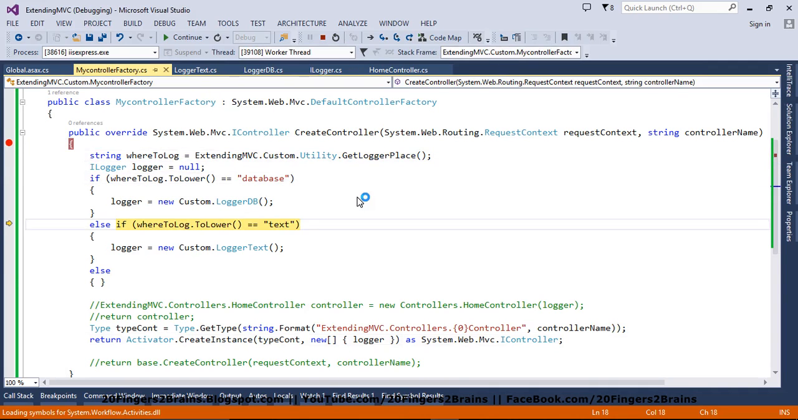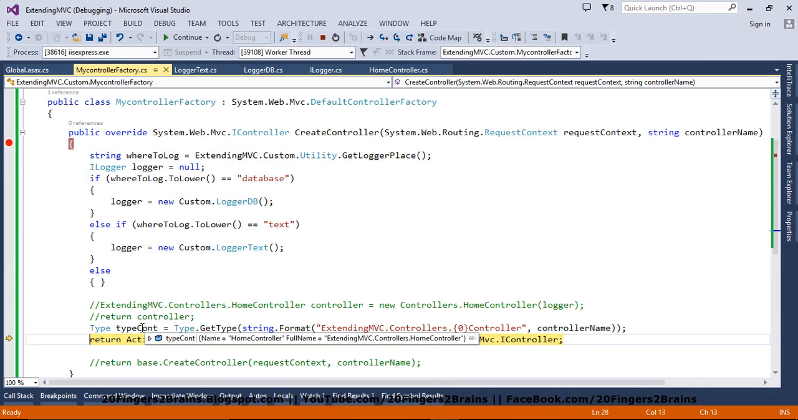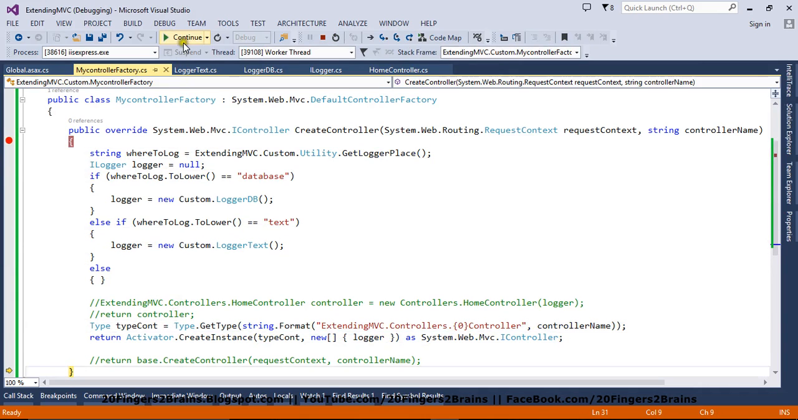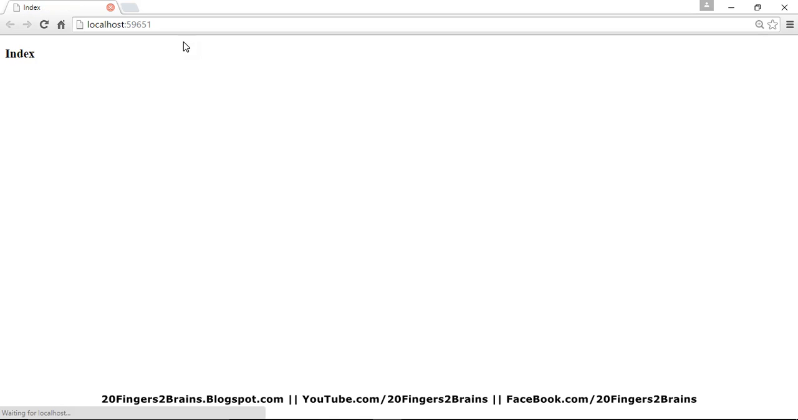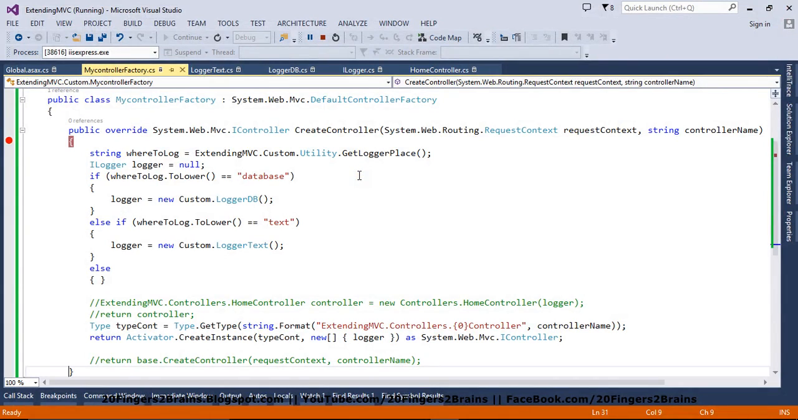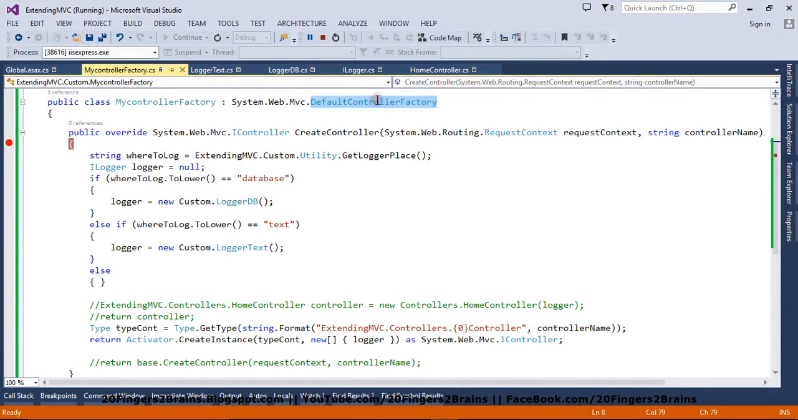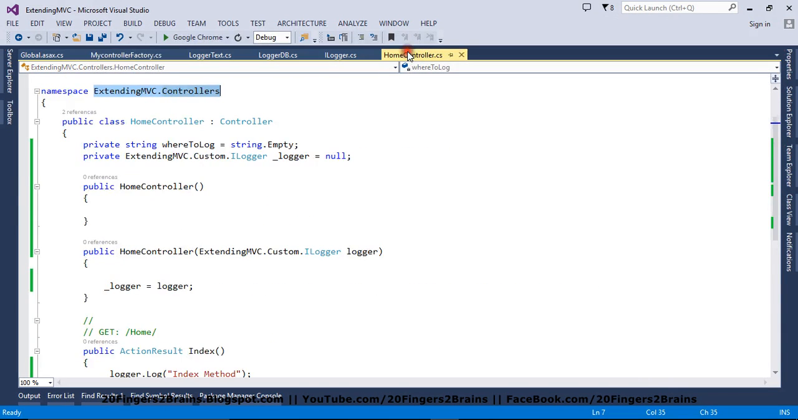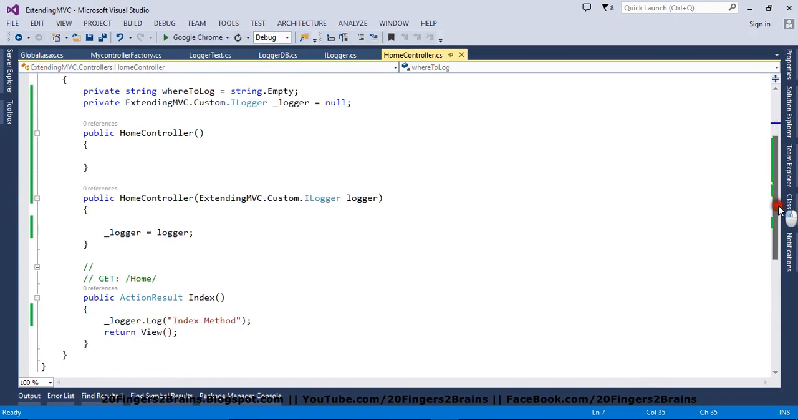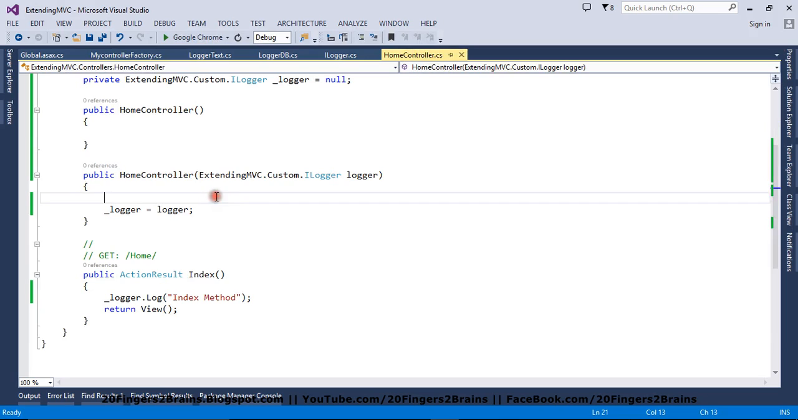Okay, so let me skip the logic. The logger object is created and we got the type as well, and it will return the controller object as well using reflection. So we have used reflection to create the instance. So this is how you can achieve dependency injection using the default controller factory. Let me again explain the things we have achieved. We have basically created a loosely coupled application here.